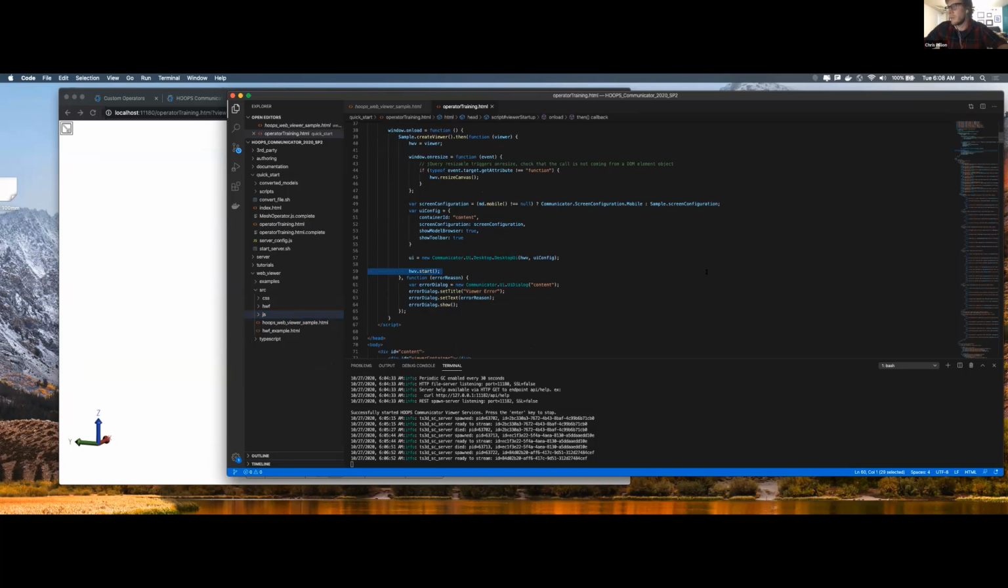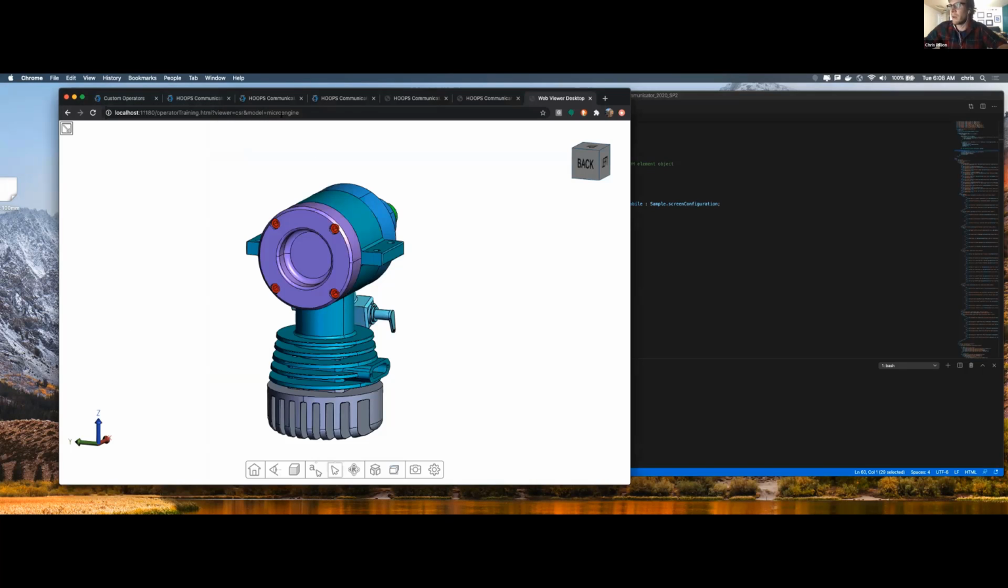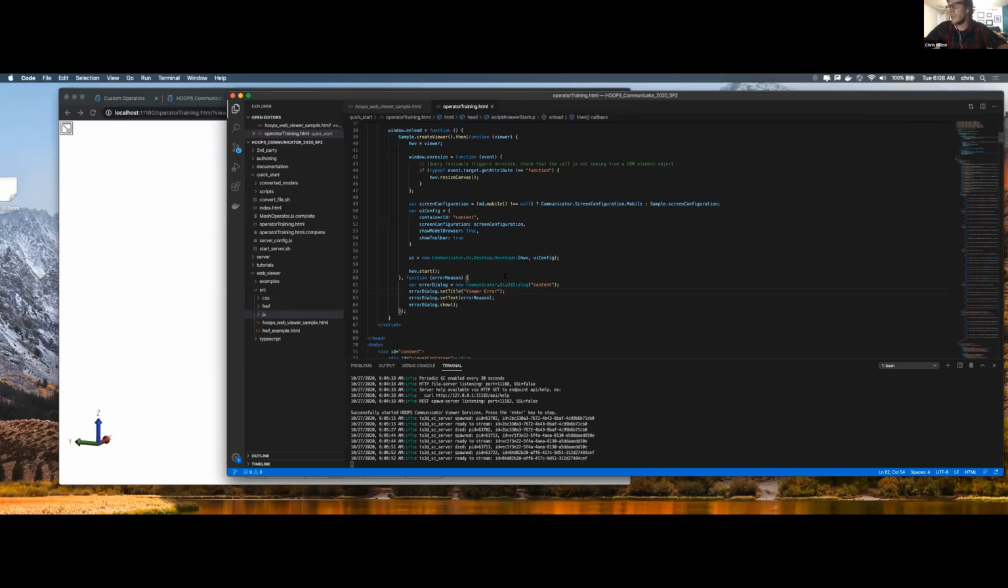And then we're just starting up the viewer. And we're requesting the model up in the URL here, and that's how we're getting this micro engine here. So it's very simple code here, just starting up a viewer, establishing that WebSocket connection with the server.